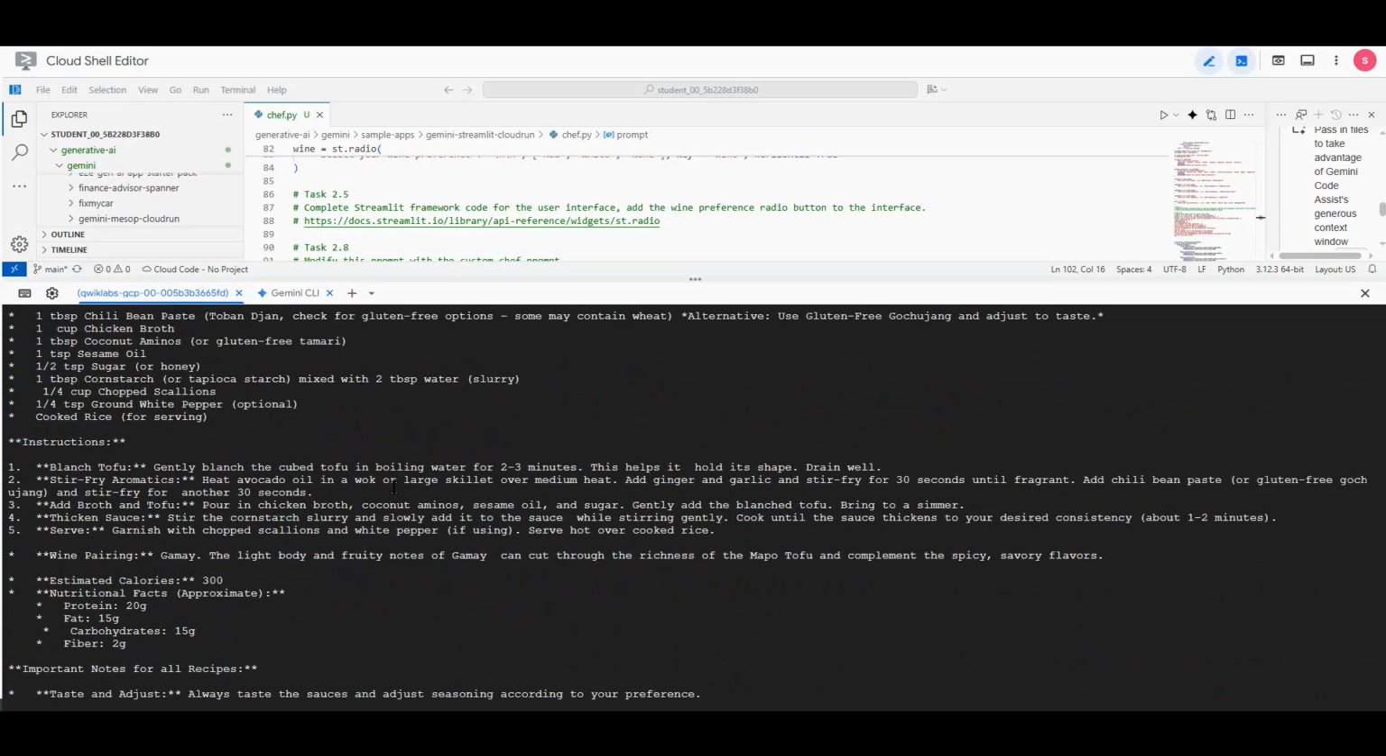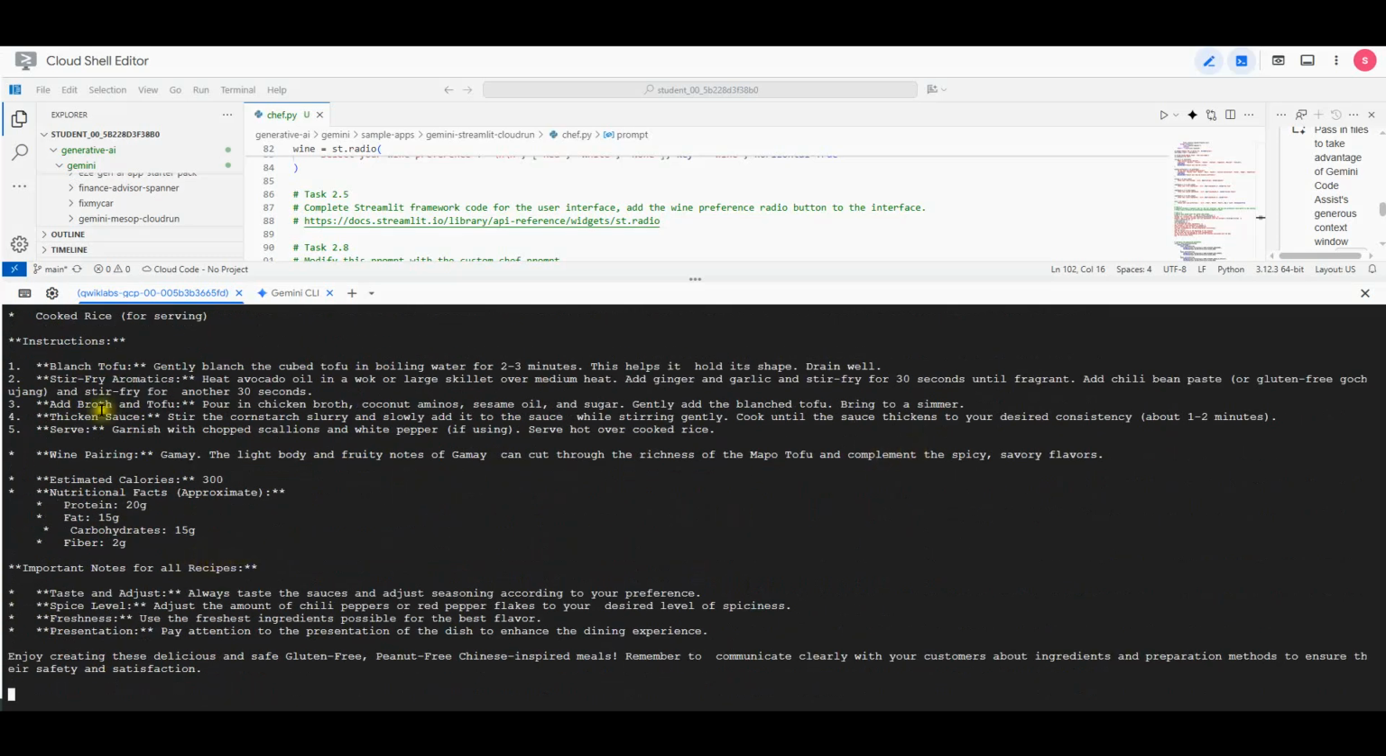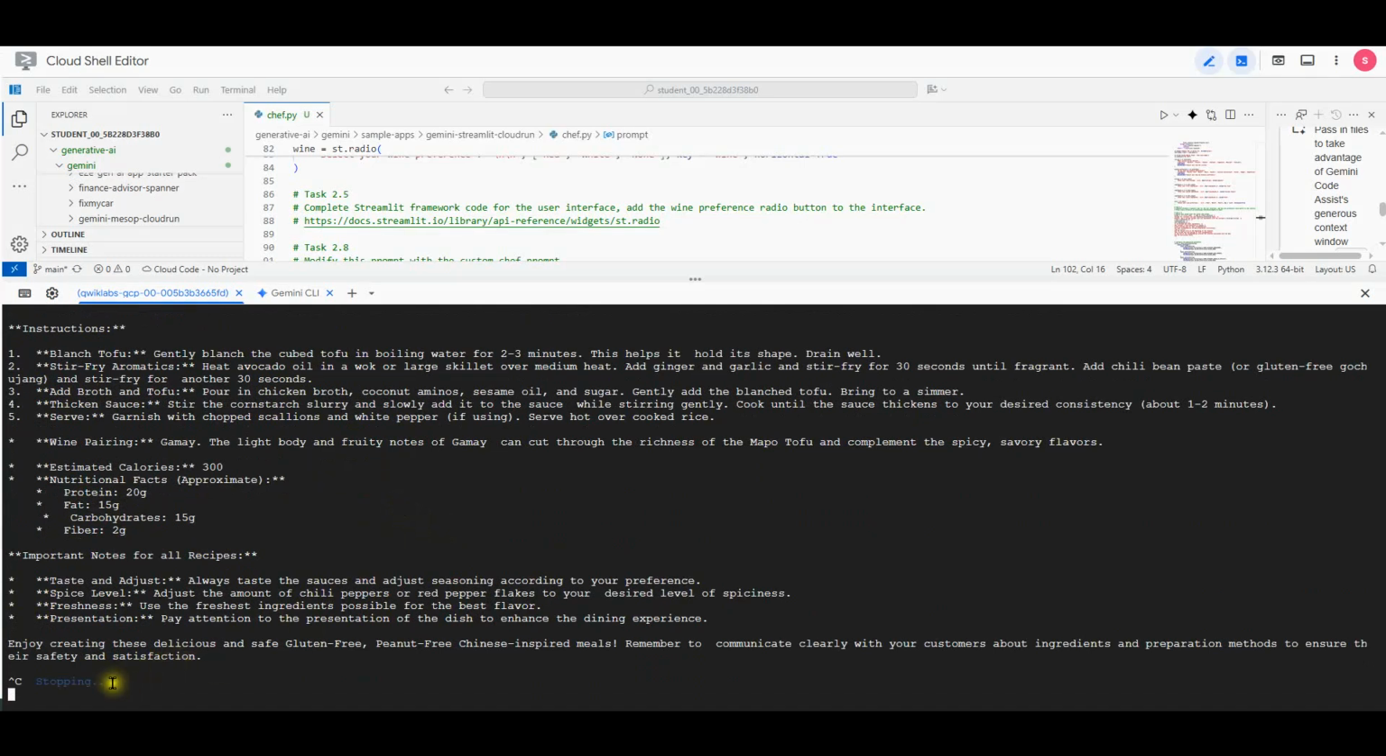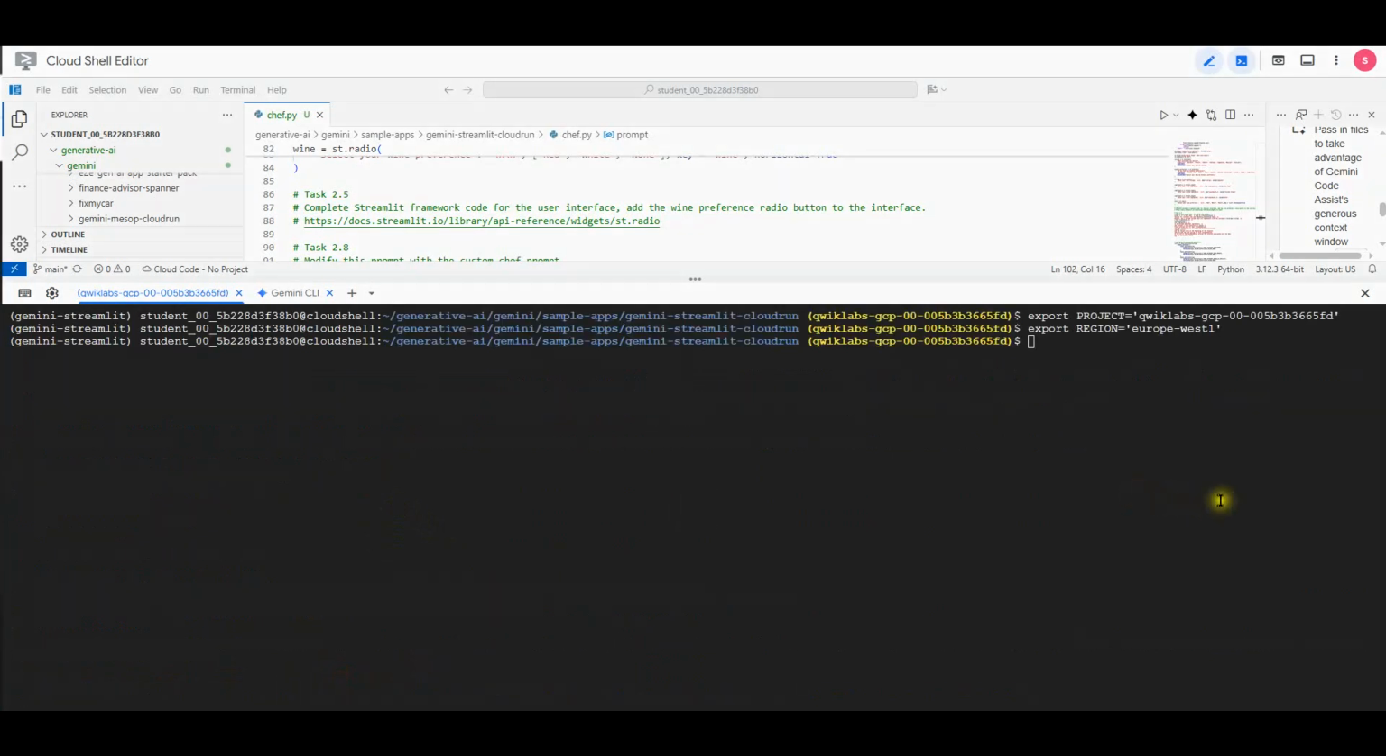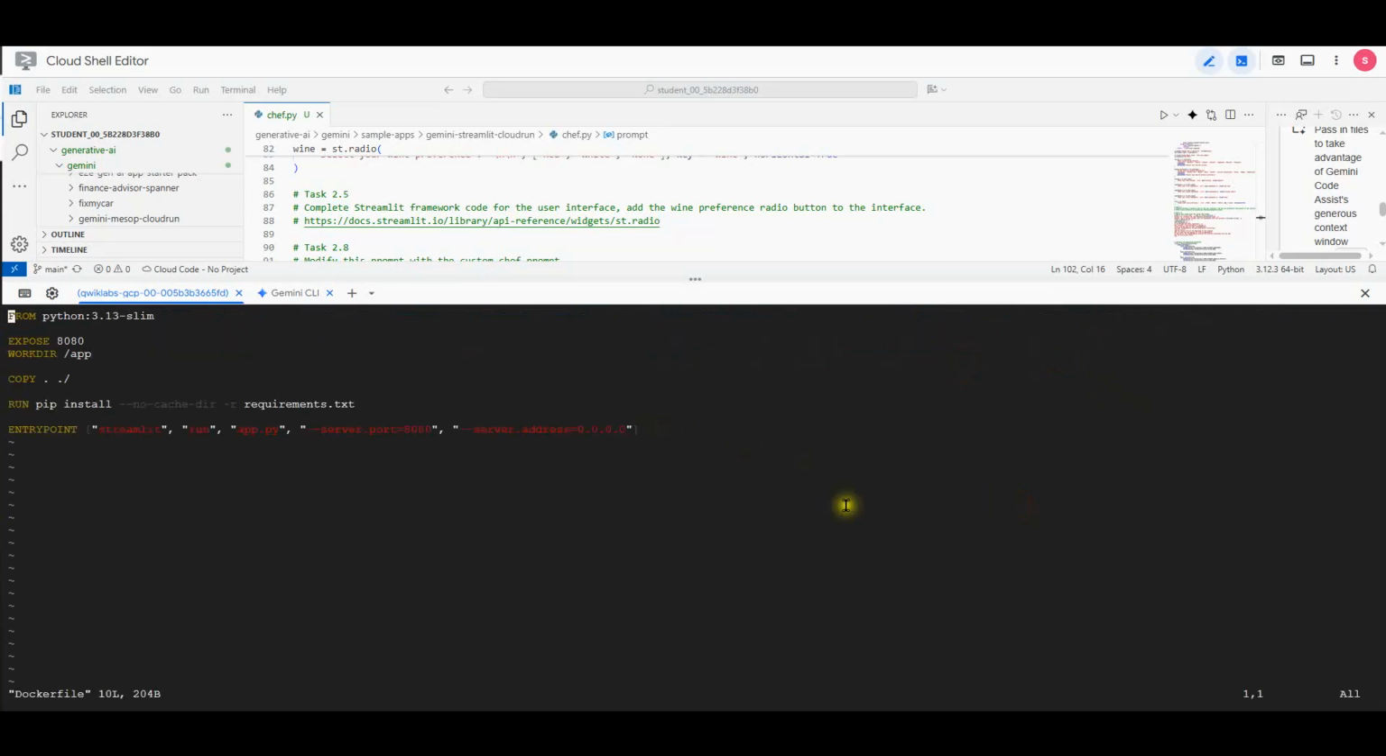When I go back to my Cloud Shell, you can see the same output is given here. In order to stop this program, I can press Ctrl C. Now it is stopping, as you can see here. Let's set the environment variable first. After that, we will add the Dockerfile. Okay, so I modify the Dockerfile. Yep, I can see that now.